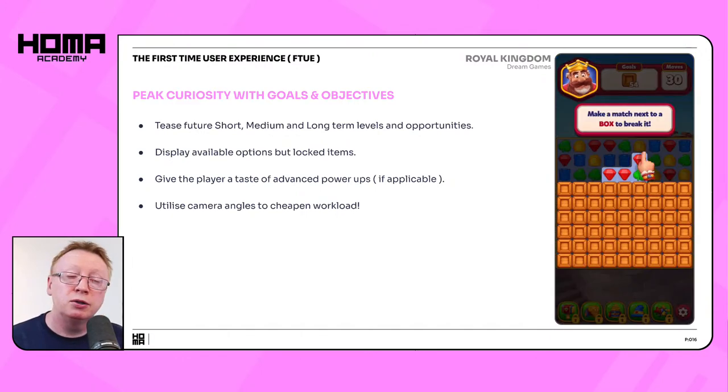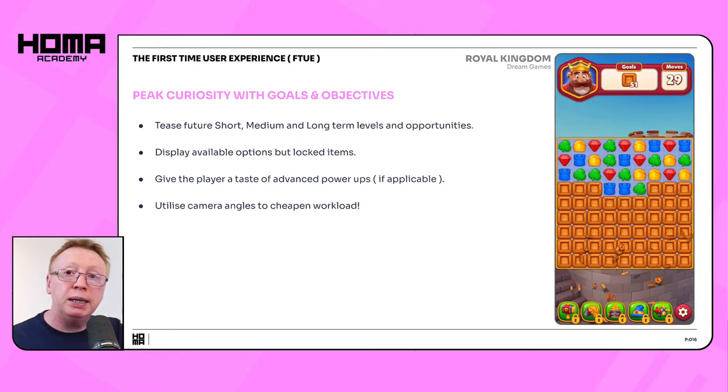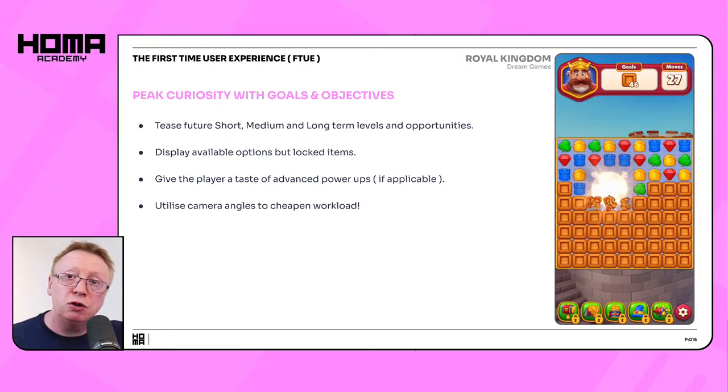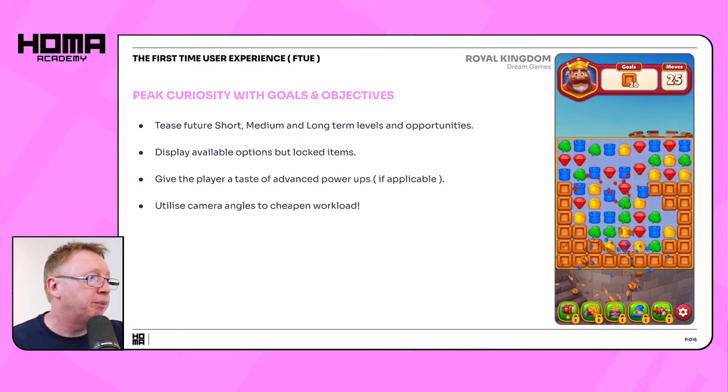Plenty of rewards there. So I thought that was quite a good example of piquing the objectives and curiosity of the player to motivate them to come back and go, oh, what was that thing?